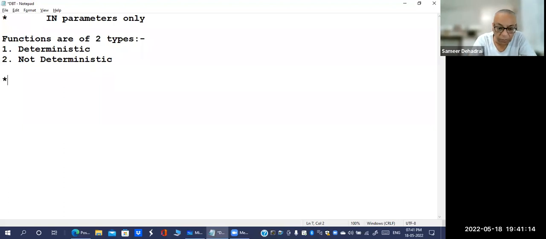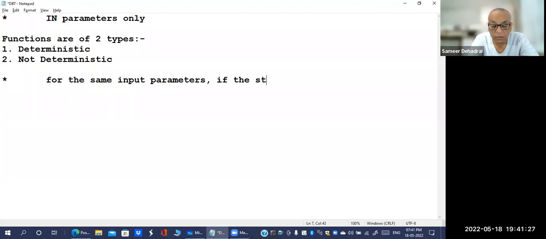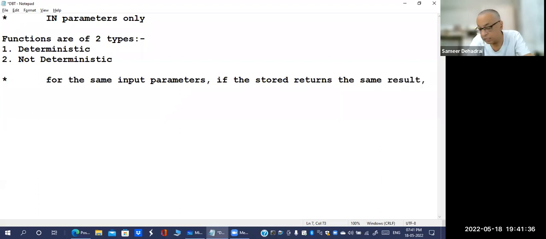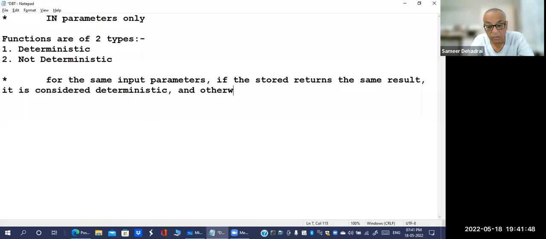Let's make a note of it. For the same input parameters, if the stored function returns the same result, it is considered deterministic. Otherwise, the stored function is not deterministic.